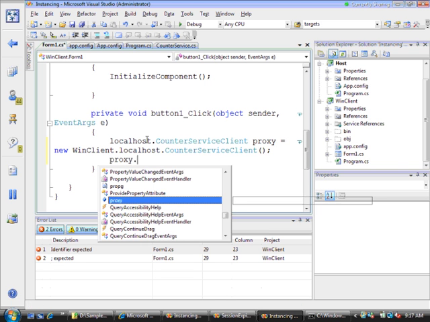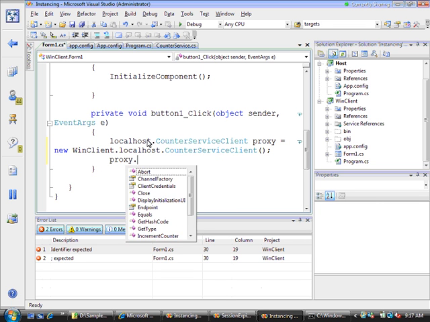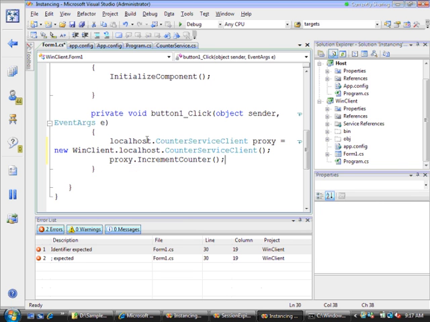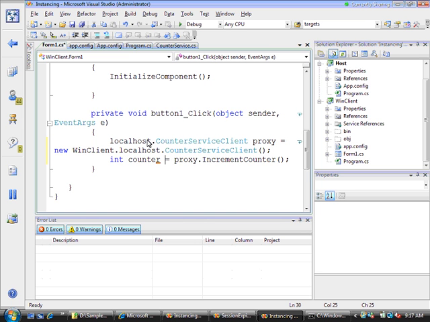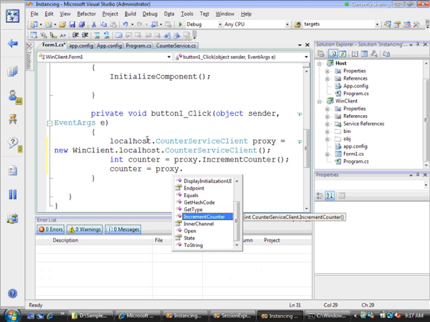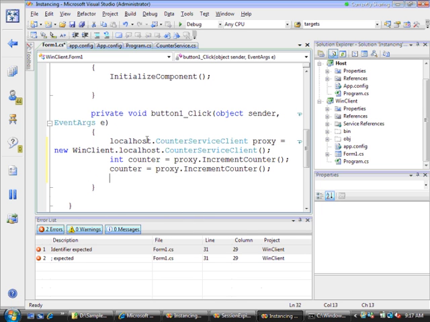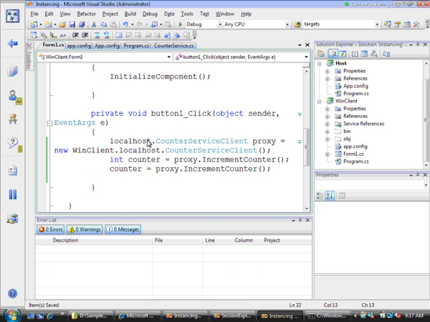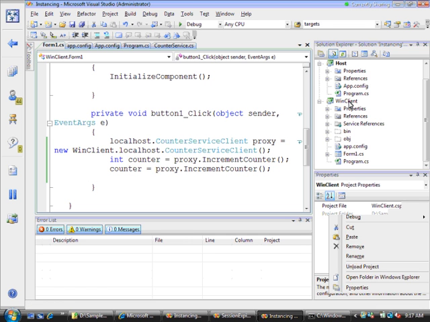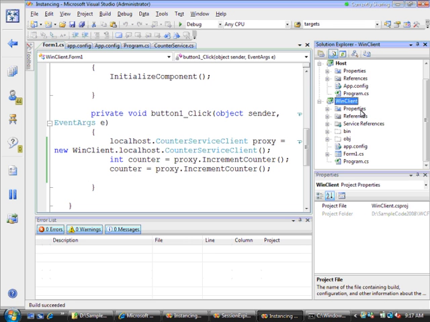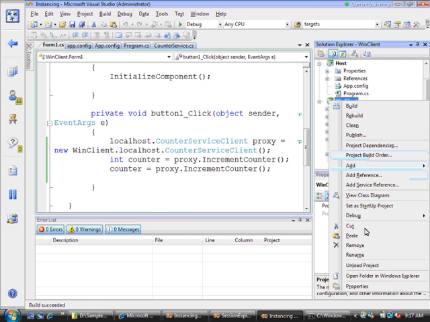And consume it. So proxy increment counter will return an int. And I'm going to go ahead and call it twice, because what we want to see is whether or not the same proxy gets the same service instance. And that will be that. Okay, so let's go ahead and compile the client and give it a run.